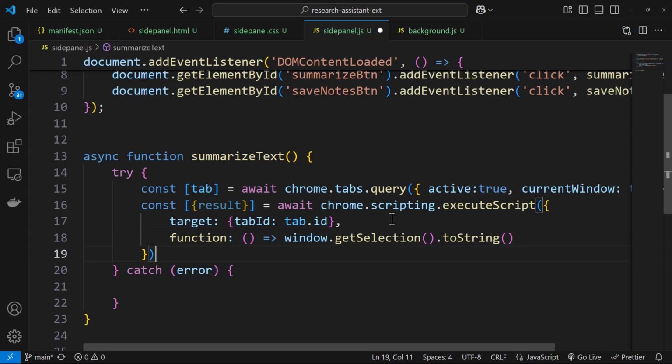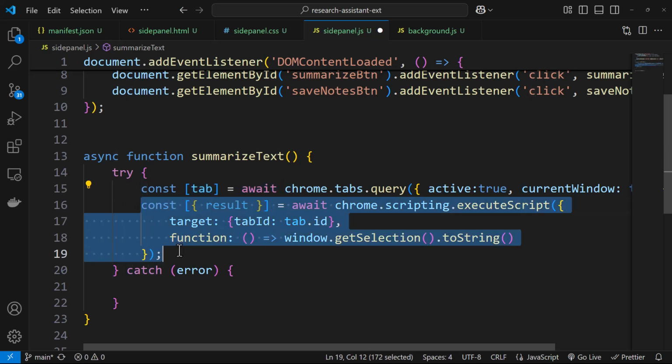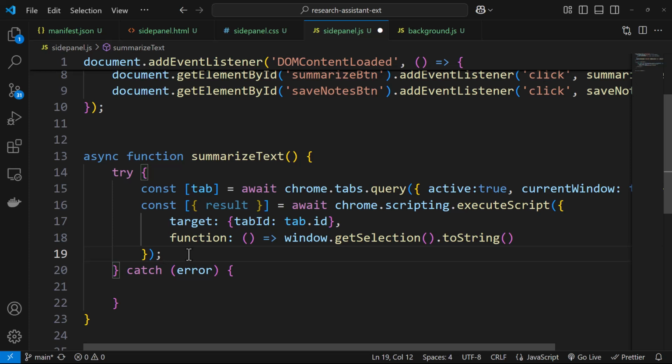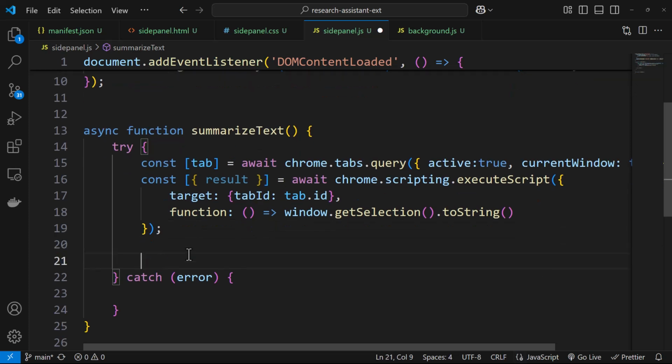So this is what I'm going to do, and in the result, after doing this, you will have the selected text. First we are getting the active tab, whichever the user is working on, and then from that tab we are getting the selected text. All right, so this is a way in which you can get the selected text.